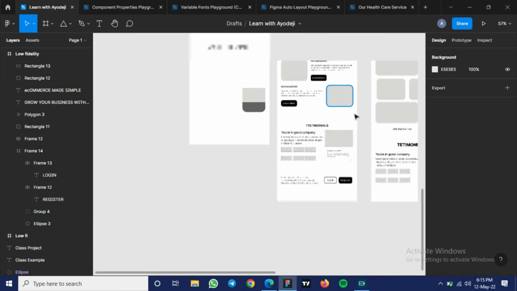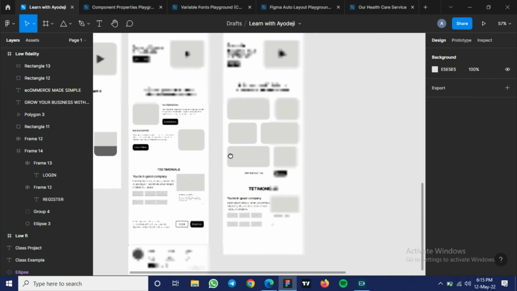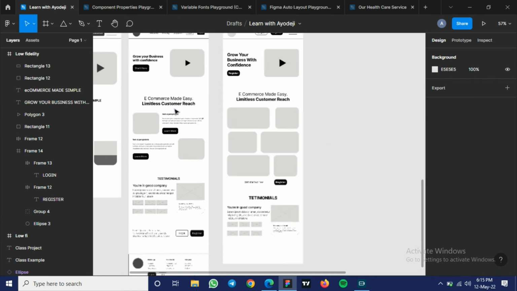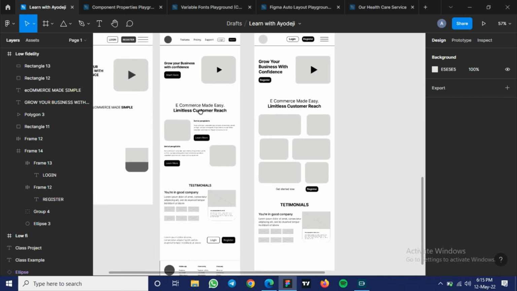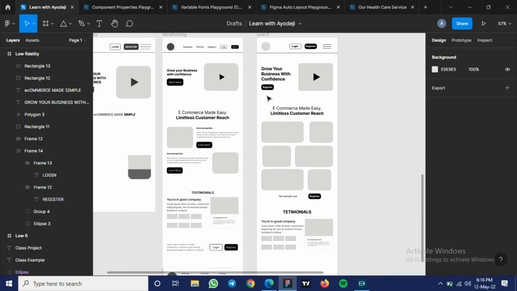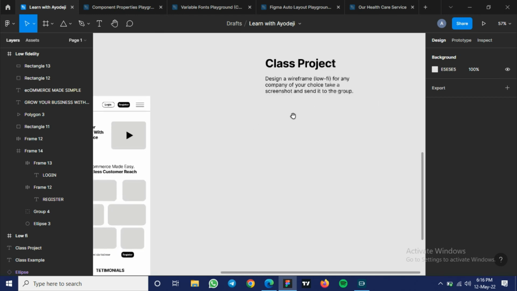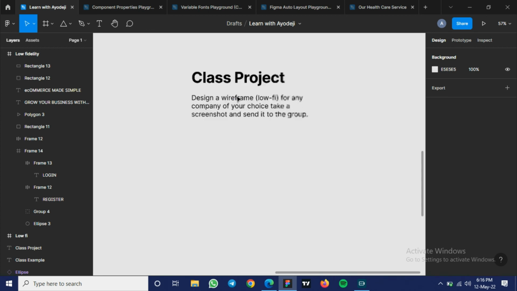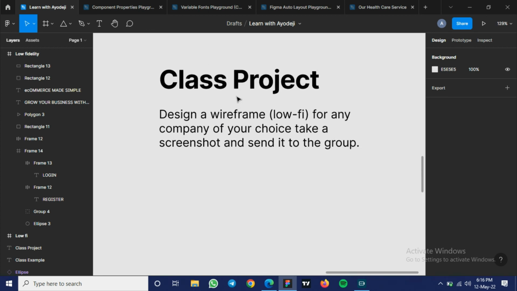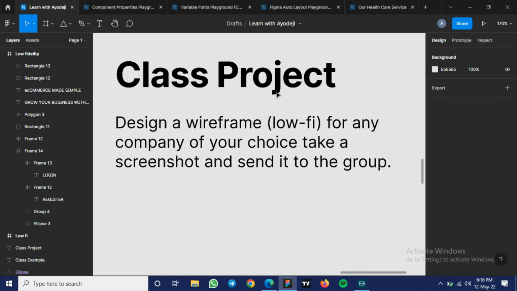So I think that's all for the wireframing, and I want you to replicate one of these and post it on our WhatsApp page, and then I would like to see. One other thing is the class project. Your project is to design a low fidelity wireframe for any company of your choice. Take a screenshot of it and send it to the group. So that's your quick project.